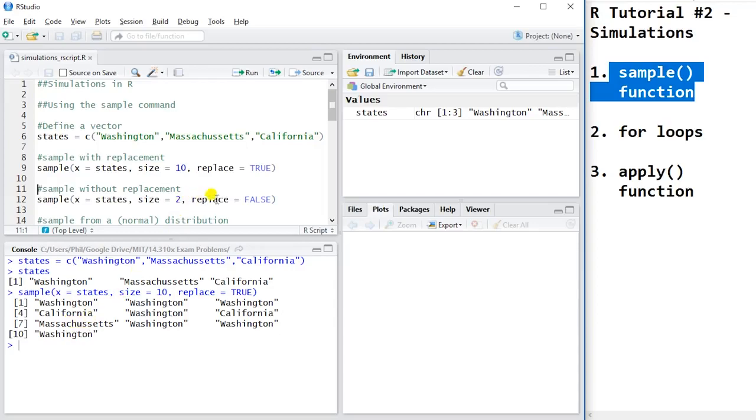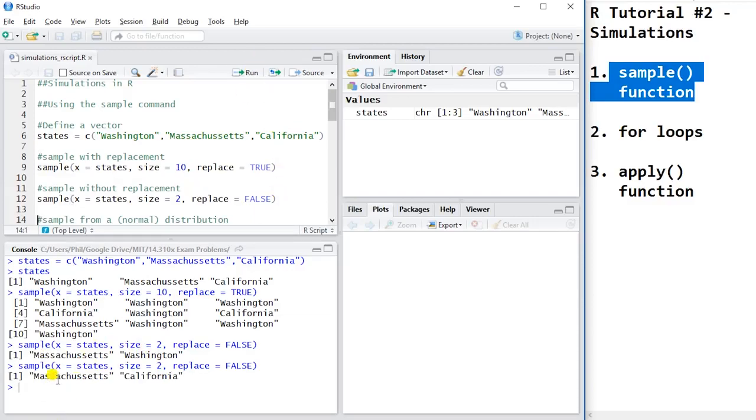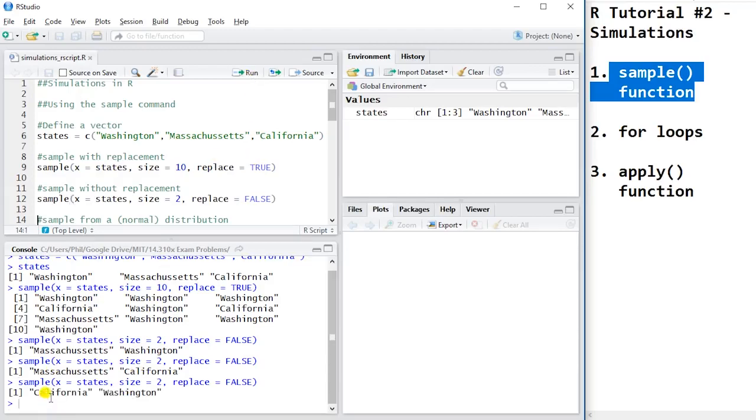So if we tried to set replace equals false, then we would have to reduce the size of our sample to be smaller than the length of the vector that we're drawing from. So if we run this code with replace equals false, we get Massachusetts, Washington. I can run it again. Massachusetts, California. I'll run it a third time. California, Washington.